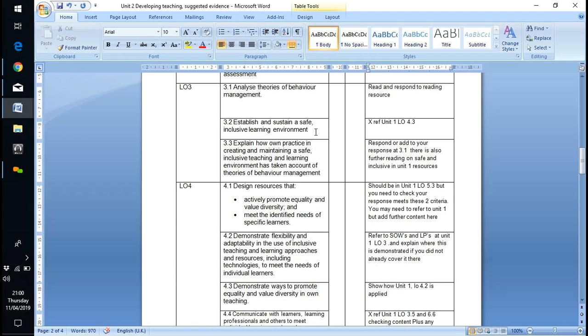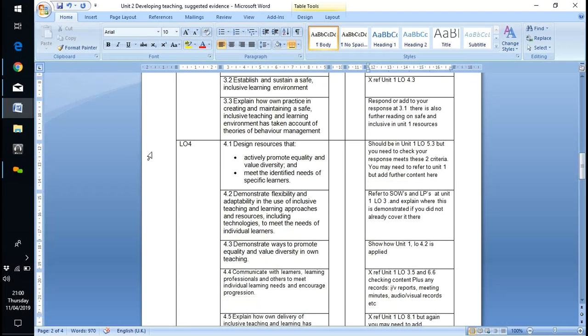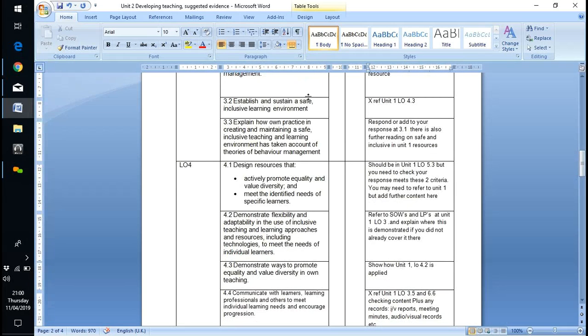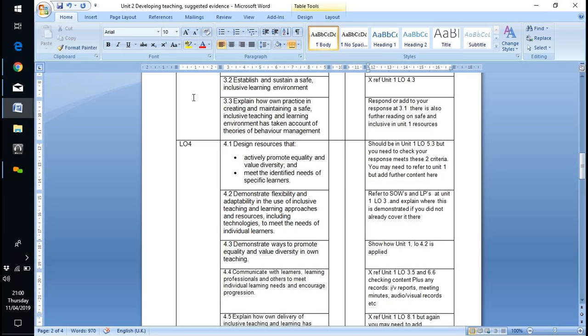Establish and sustain a safe, inclusive learning environment, cross-reference LO1 4.3. Have we done that already in Unit 1, a safe learning environment? Yeah. Cross-reference. You've written it on, haven't you? Sorry, I just got it. It's fresh for you now, because you've only just done Unit 1, so you'll think, oh, I already said that. Yeah, I was just thinking, then I realised that you'd already written it down there.